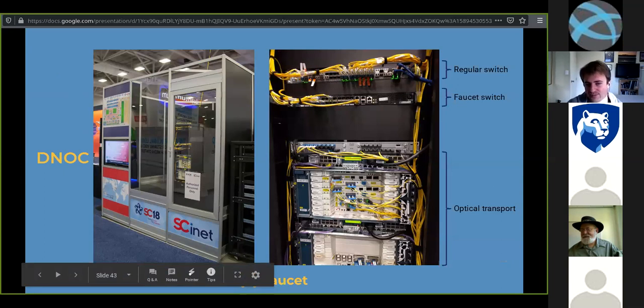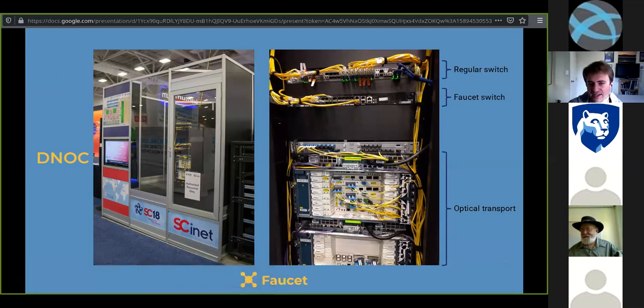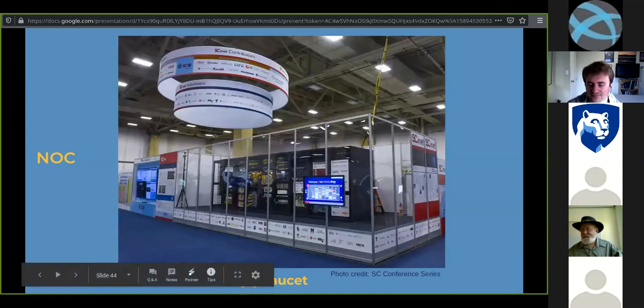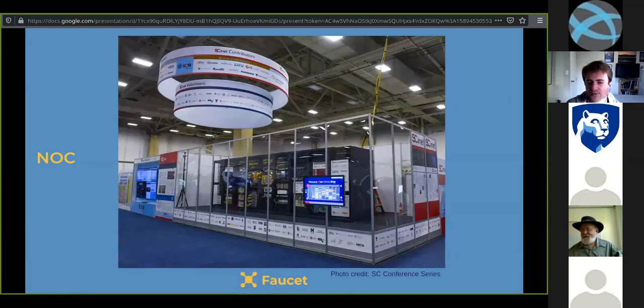It's just a little cage out on the show floor area. On the right there, you'll see the regular SciNet switch. Below it, in every DNOC, would be a Faucet switch, and then a big honking great load of optical transport gear. And this is the NOC area, where our 32 port 100 gig NoviFlow switch was. That's the core of the network.